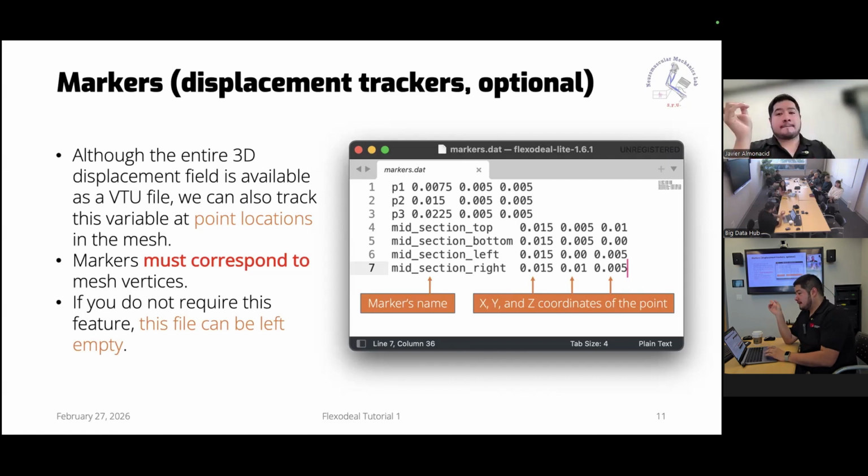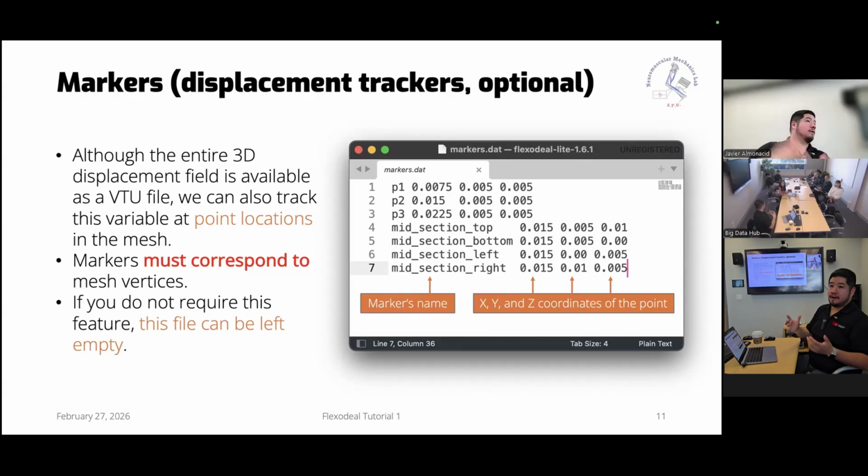Now, the caveat is that these markers must correspond to mesh vertices. They have to, right? Because of the way finite elements are set up. Basically the displacement field has degrees of freedom at mesh vertices, so that's the only place where we truly know the displacement. Of course, that requires you to have your mesh and visualize it, so maybe that's hard to do sometimes. If you do not require that feature immediately, you can just use an empty file, it's fine.